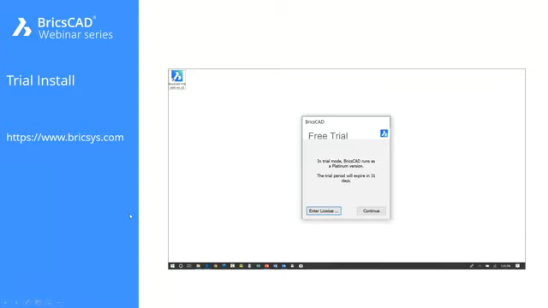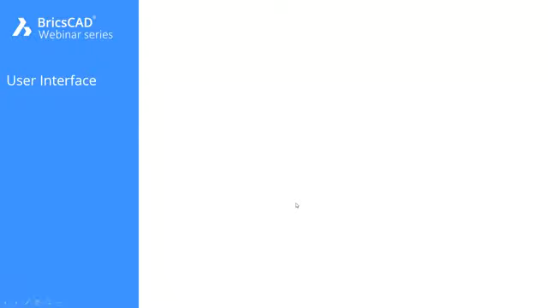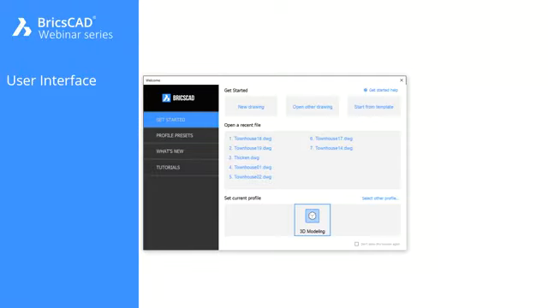All right, so that is just a quick look at the install process. Now what I'm going to do is take you into BricsCAD. Once you launch it, this is what you will see. The first thing that you'll see when you launch BricsCAD the first time is this welcome window. And I'm going to introduce you to this starting at the bottom.